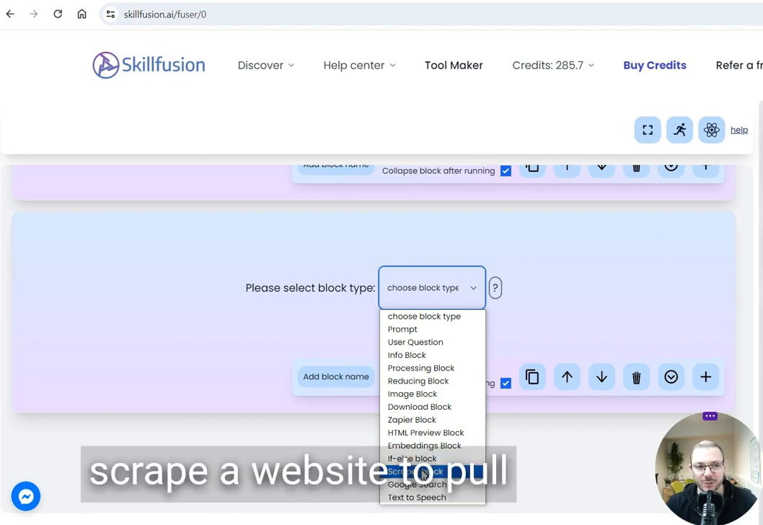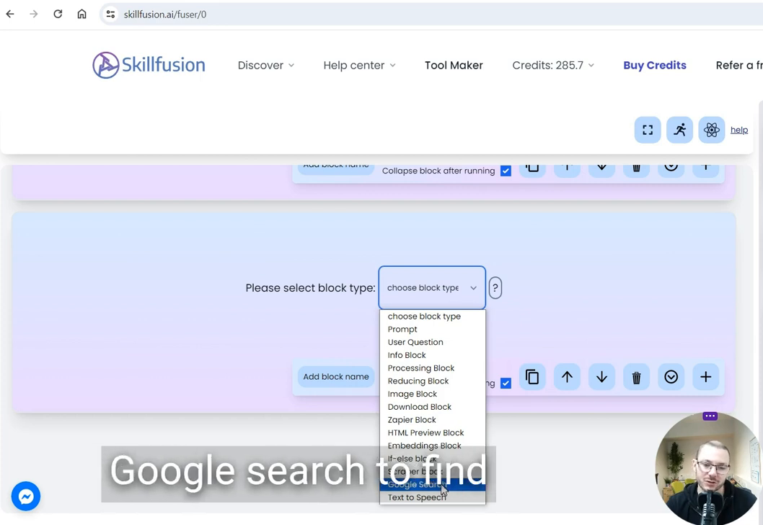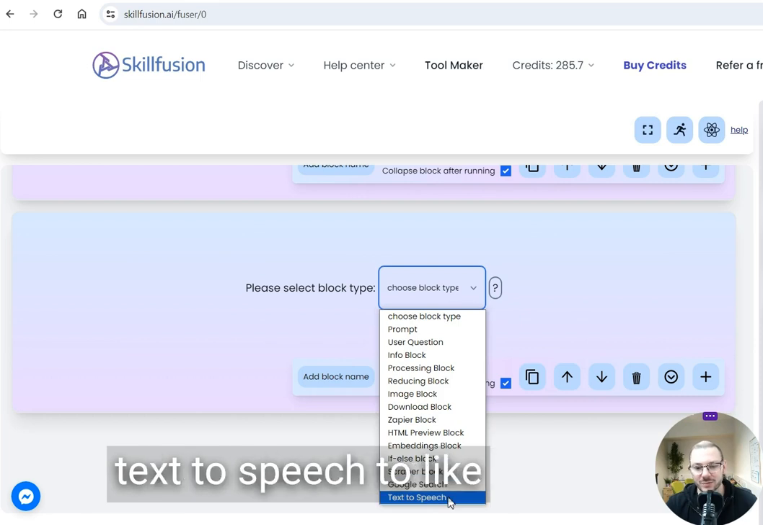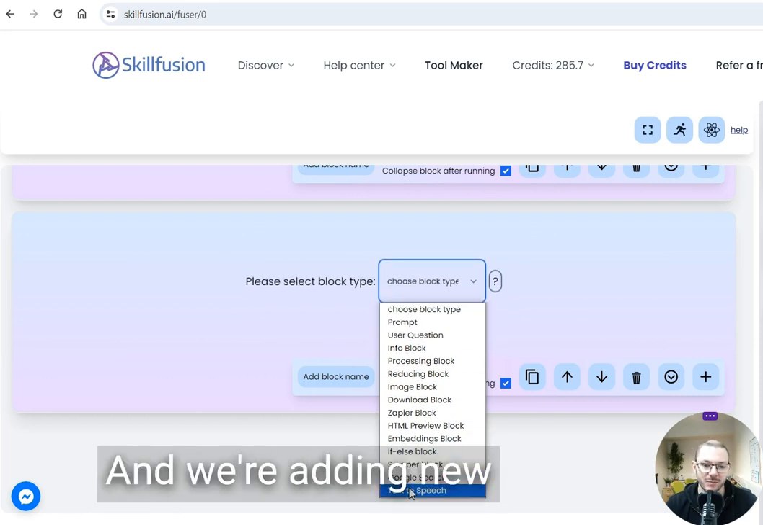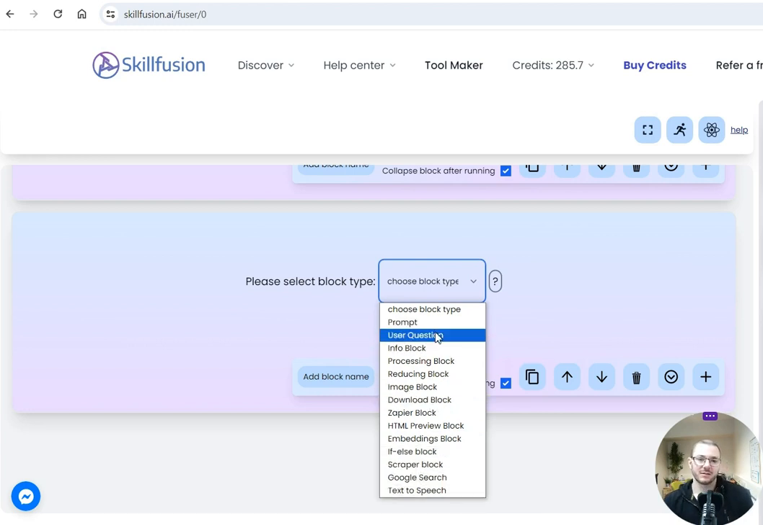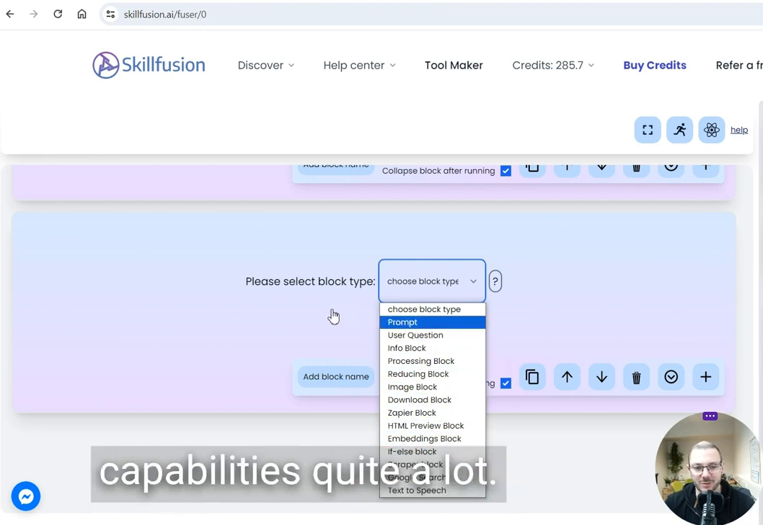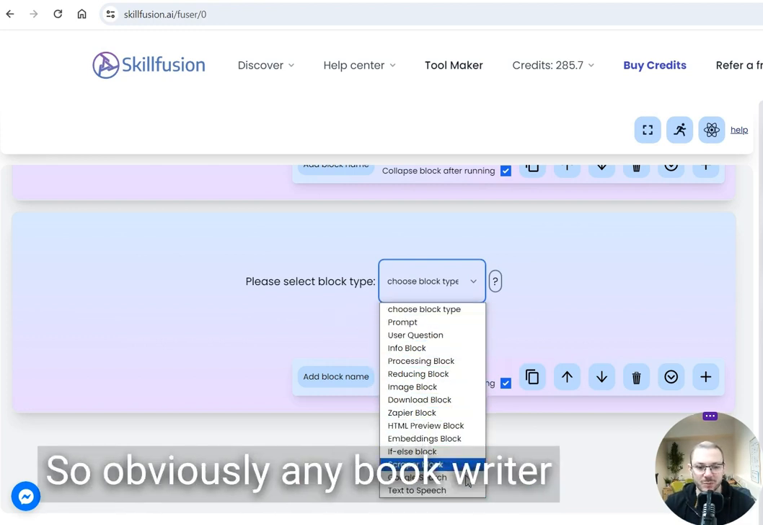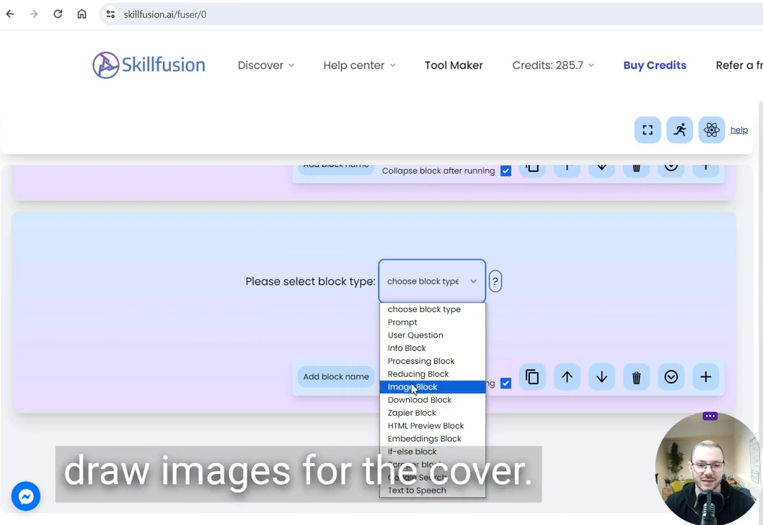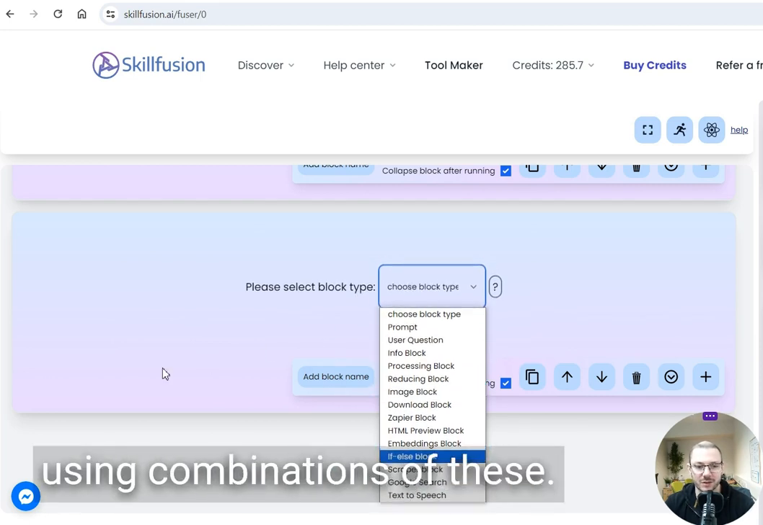Scraper block will scrape a website to pull the information from different websites. Google search does the Google search to find the websites and get up-to-date information, and text-to-speech will create audio files as well. We're adding new blocks as we go. So yeah, we'll just keep adding blocks. Each block increases the number of capabilities quite a lot. So obviously any book writer could also make it into an audio book, and you can draw images for the cover. So there are lots of other tools you can make, hopefully using combinations of these.